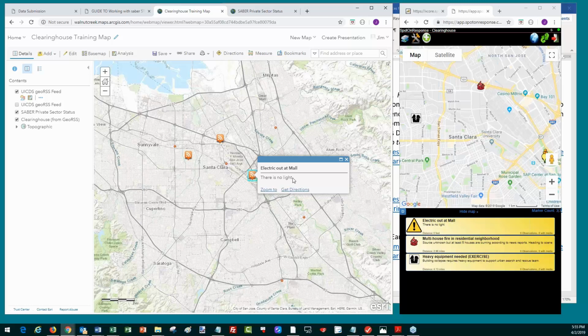So let me stop there. You've now seen the SABER information getting in as layers for both analysis and instantaneous viewing. You've got the clearinghouse layers and various information that you can put onto your ArcGIS, matching it up with anything else that's inside of ArcGIS. And then you've got your field data reporting tool, SpotOnResponse, that allows you to do just about anything else that you would want to do in the field and share that back into ArcGIS.